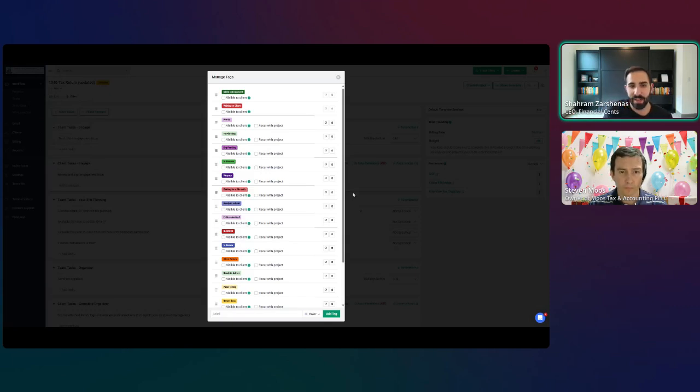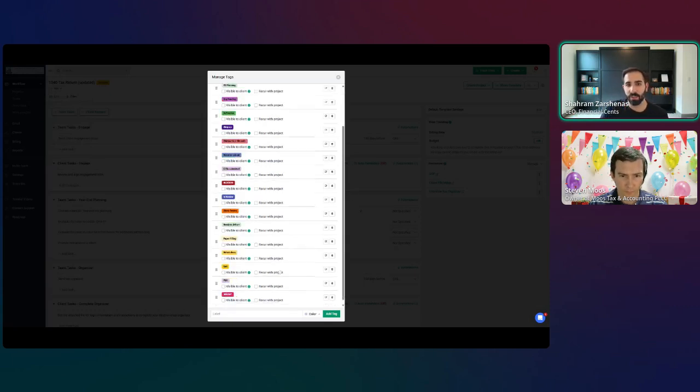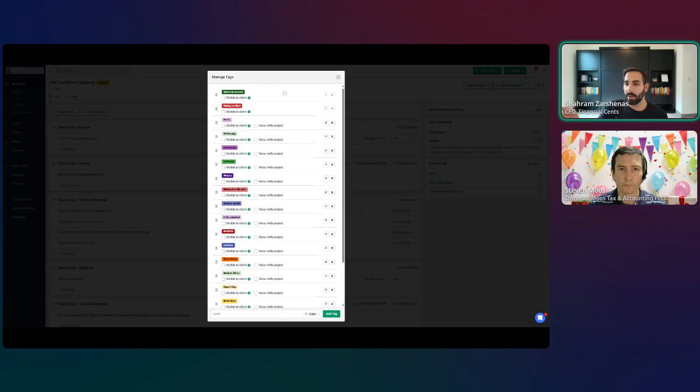Yeah, so you can see right here, you have the visible to client options for your tags. And what this does is, when that status is active on the project, they'll see that status on the client portal side. That's really great. Really good piece to mention, because I think a lot of people are underutilizing that.